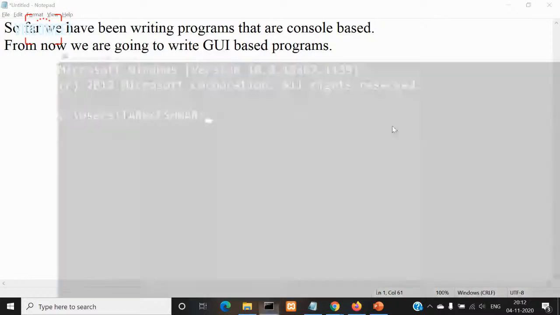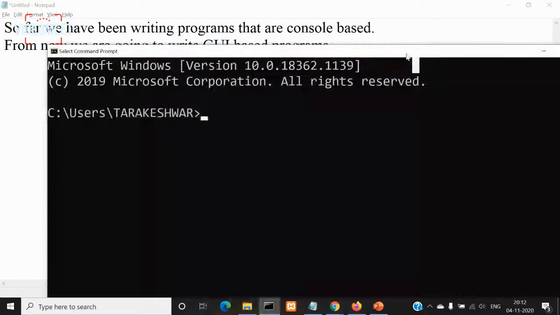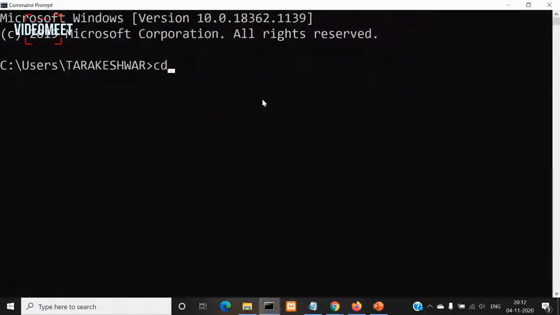Now look at this one, the command prompt. How are you running any Java program? You move into the directory in which your program is saved, and from here you compile the program and run the program, give the input to your program, and take the output from the program. This black screen that you're able to see is called the command prompt. This is acting as an interface between the user and the Java program, right?